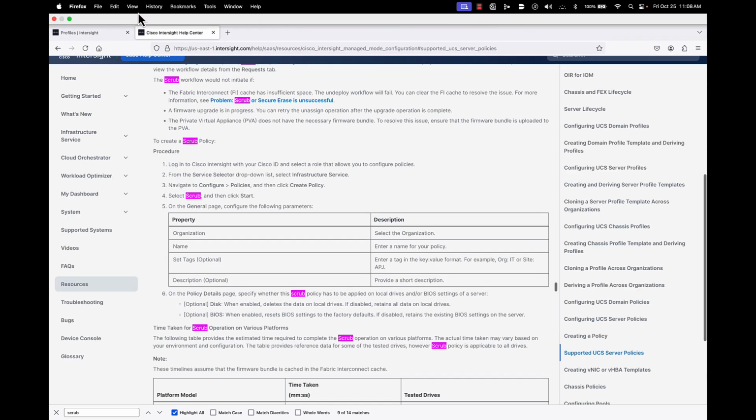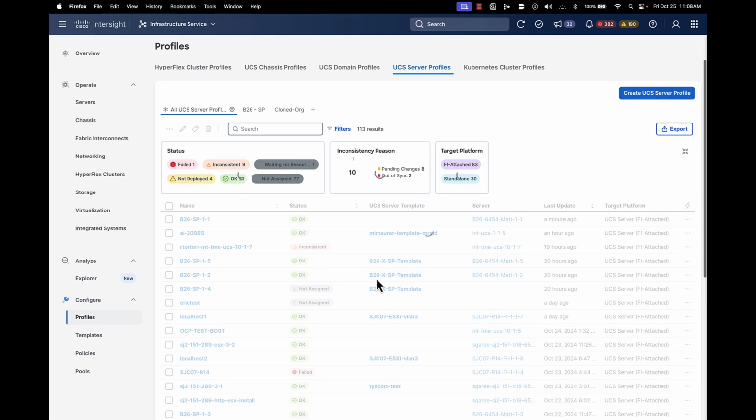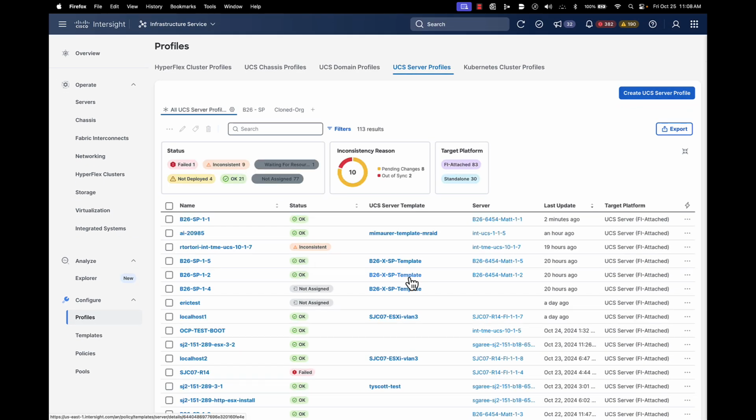I will say that this policy, treat it like a powerful tool. You're only going to attach this policy to the server profile when you need to do a scrub. And then when the scrub has completed, make sure you detach this policy. Take it away from the server profile. You don't want to forget about it. You don't want to leave it there. You don't want to clean up one server.